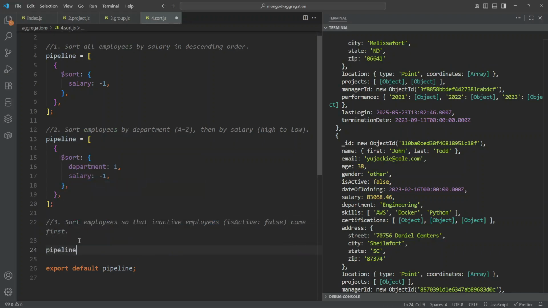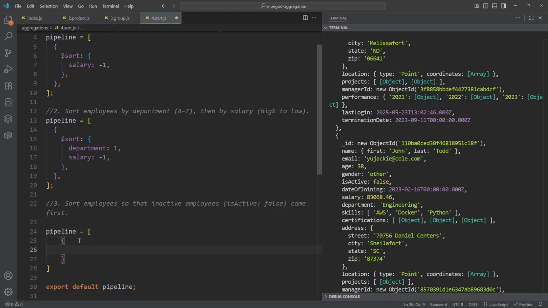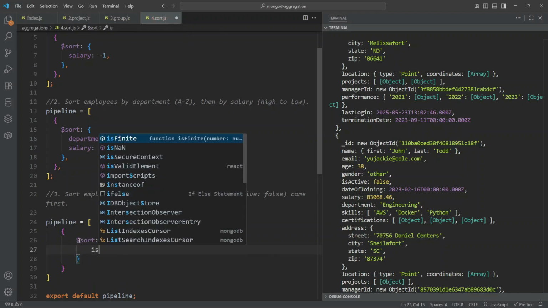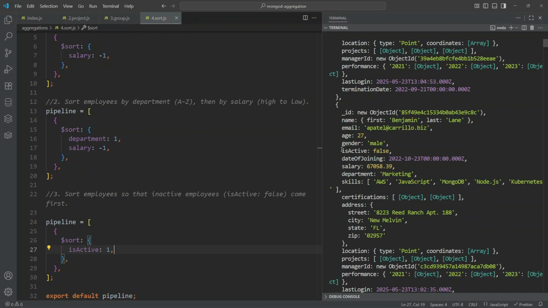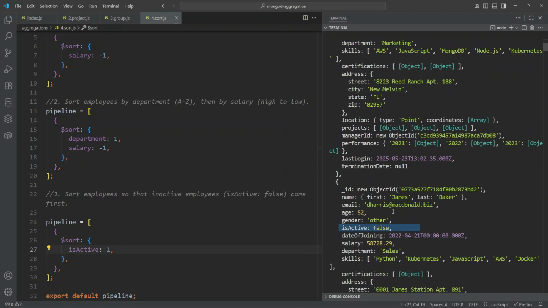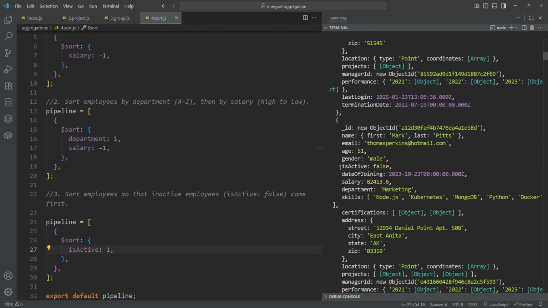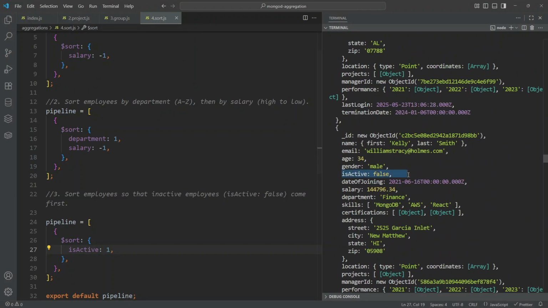You can try it on your own. Okay, so pipeline, and I will add a sort stage, and is active as 1. So if you see, is active false, all the is active false employees are listed.